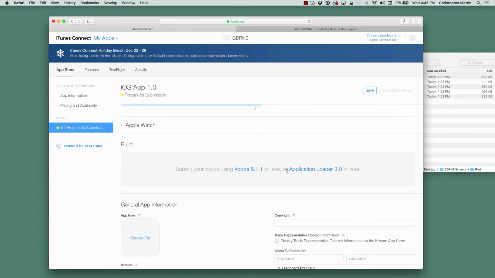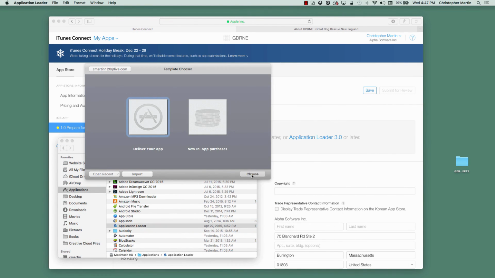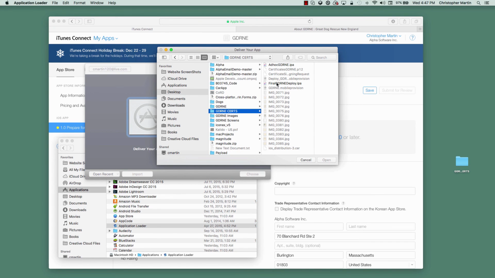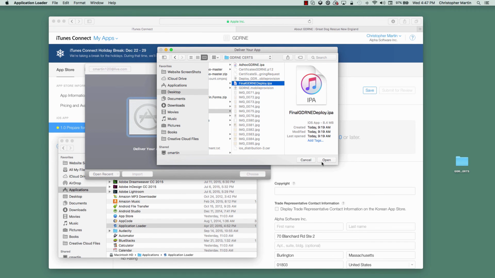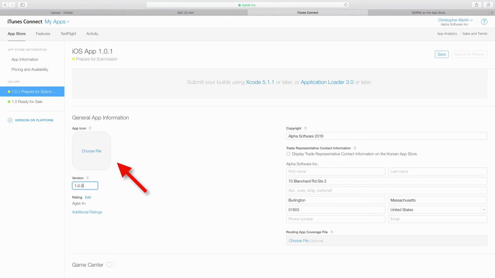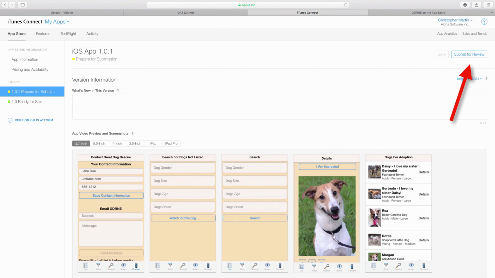If you have not already done so, download a copy of Application Loader. Launch Application Loader from the App Finder. Choose the IPA file that you generated using PhoneGap. Choose an icon for display in the App Store. And finally, submit your application for review.